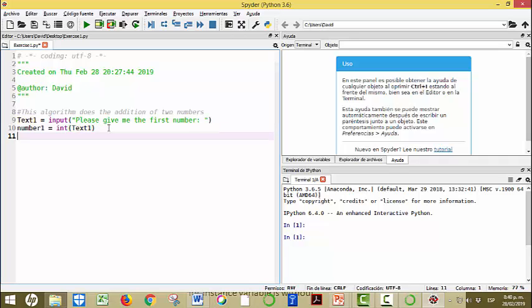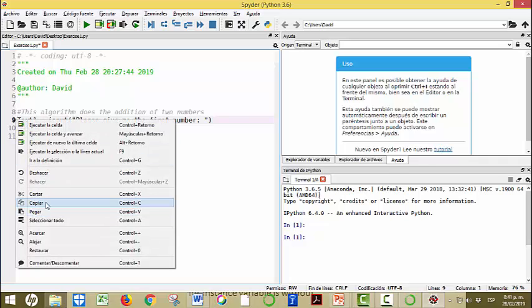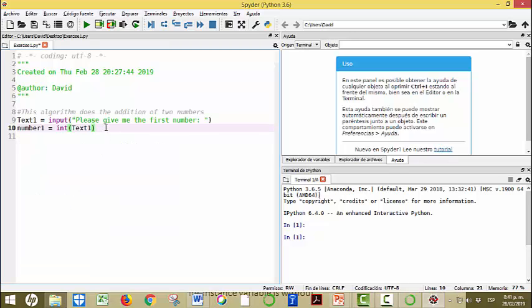Now what? Okay, you need a second number. So instead of doing it again, we are going just to copy. We select this and copy, or Control C, look, Control C, copy, and we are going to paste it, Control V. Obviously, we need to change the name of the variable. It is now text2. It is now, please give me the second number. It is now number 2. It is now text2. Okay?